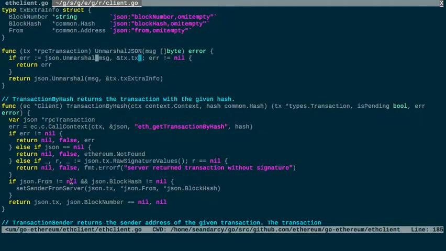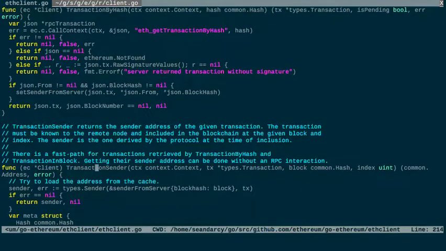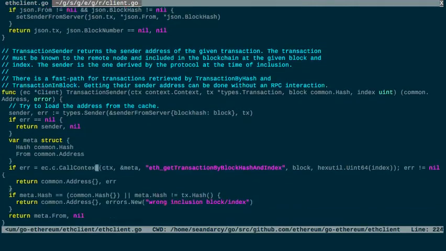If JSON from does not equal nil and JSON block hash does not equal nil, set sender from server. So they call this with the JSON transaction, JSON from, JSON block hash. So that is probably the key. Set sender from server.